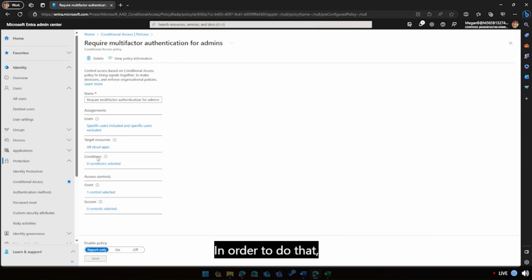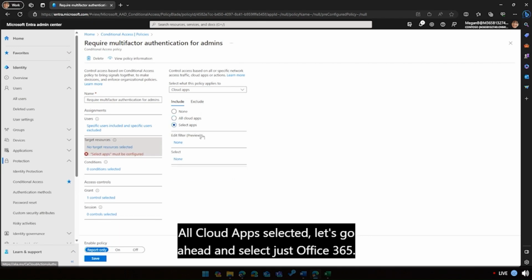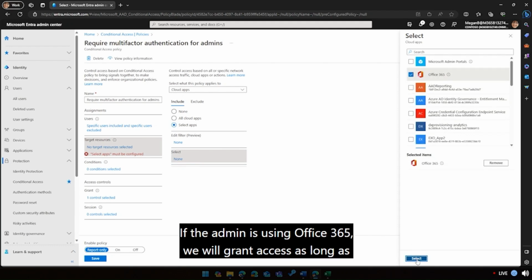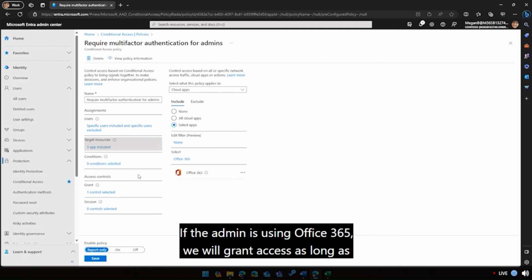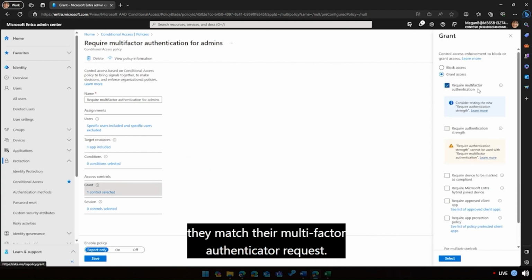So in order to do that, what we can do is go into target resource here, and instead of having all cloud apps selected, let's go ahead and select just Office 365. So if the admin is using Office 365, we will grant access as long as they match their multi-factor authenticator request.